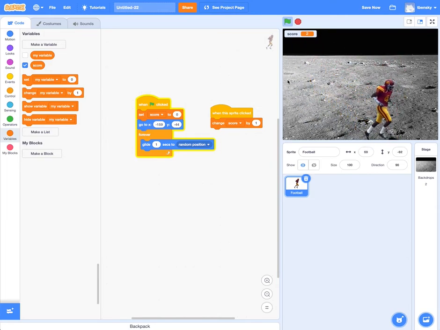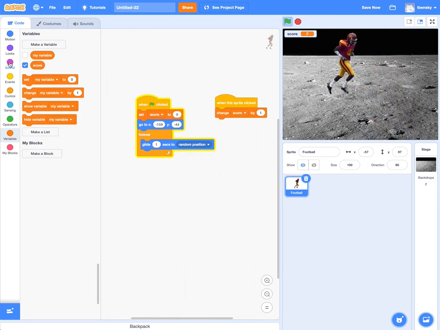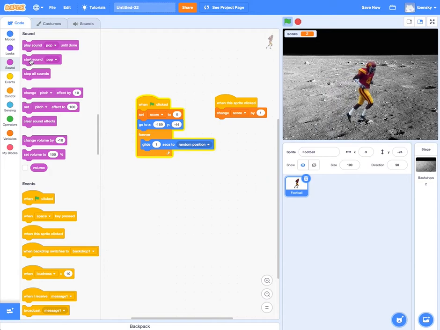So the next thing to do is maybe let's add a little bit of sound effects in here. I have this tower that says when this sprite is clicked, change score by 1. And I can even add a little sound in there. I could go in here and say play a pop sound until done. Let me just see what else is in there. Pop, yeah, I'll just leave it there. Pop is fine. So now if I click on the football player, every time I click on him, the score goes up and I get a popping sound.